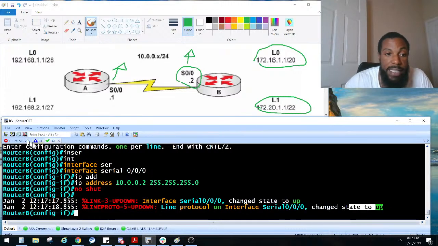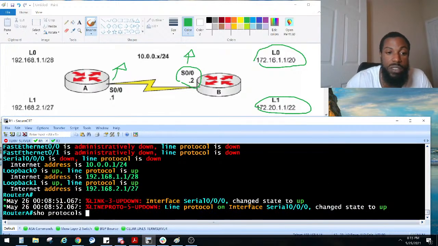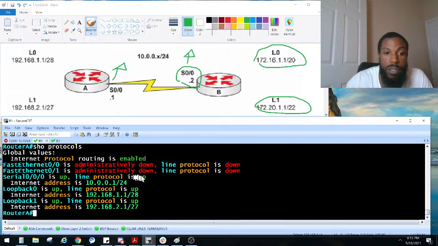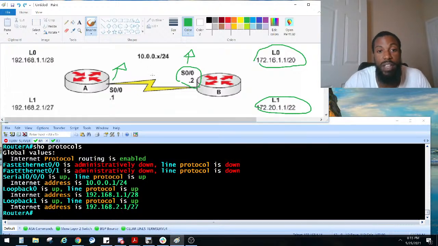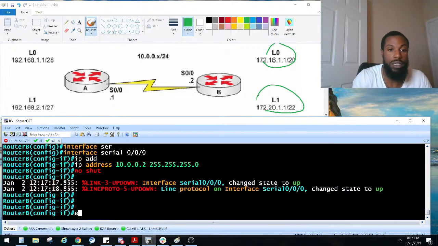Let's go back on the other side and see, right? We got a message right there, up. So now let's check it out again, right? Show protocols, and now serial 0/0/0 is up. See that? So the other side has to be up as well for it to be up, if that makes any sense, right? Now let's do loopback 0 and loopback 1 on router B, right?